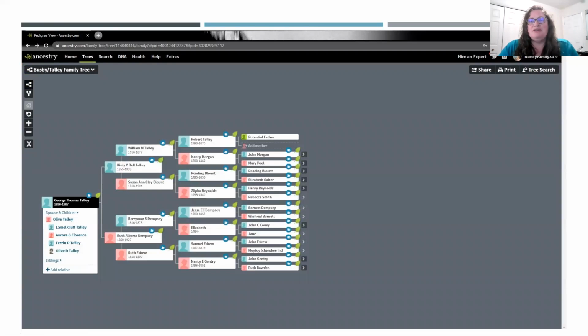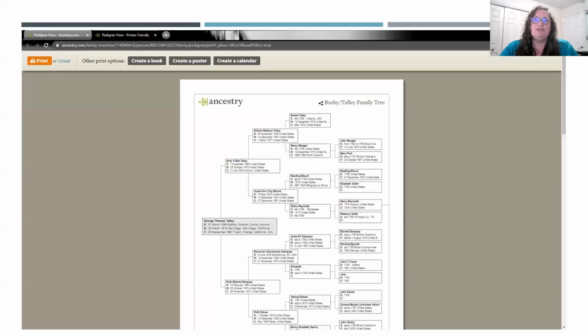Okay, back to our family tree now. If you click on print, it's going to give you a preview of your tree that will be formatted so you can print it to like 11 by 17 or 8.5 by 11 to your printer. And it does give other options, creating a book, creating a poster, creating a calendar. Those are, I believe, paid services that are available through Ancestry.